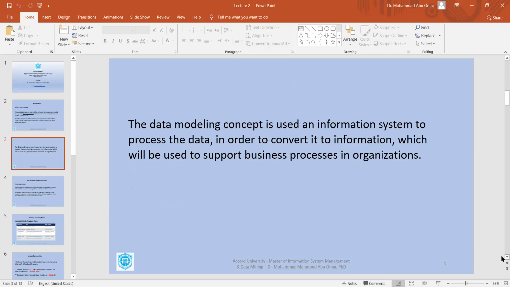The data modeling concept is used in an information system to process the data and convert it into information, because we know, dear students, that the main purpose and main goal of information systems is converting raw material into information with full meaning, which will be used to support business processes in organizations.